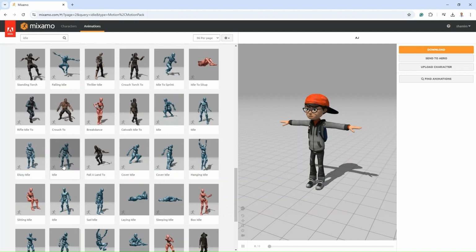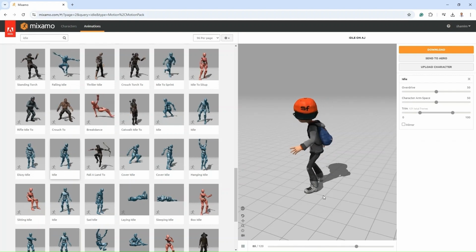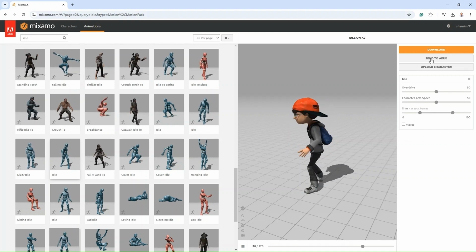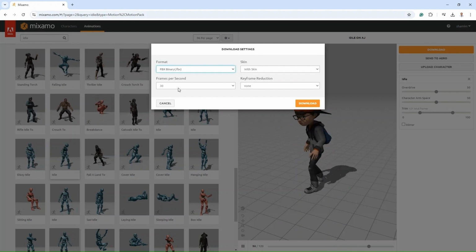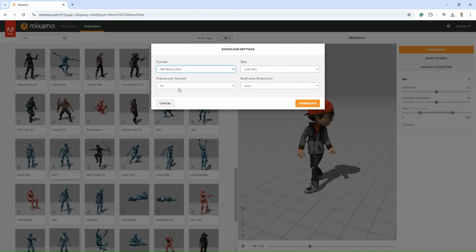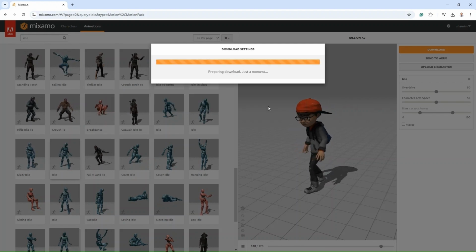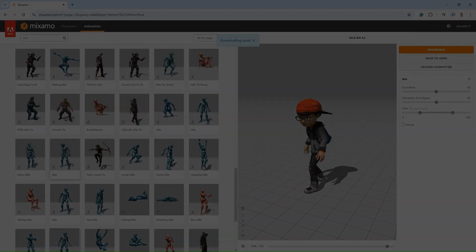Select this particular animation. Once you have selected it, you can see the animation being applied to the AJ character. Click the Download button and select FBX for Unity from the drop-down menu. Then, choose the With Skin option. We are downloading with skin because this is our first time downloading the animation, and selecting this option will allow us to download the character model along with the animation.